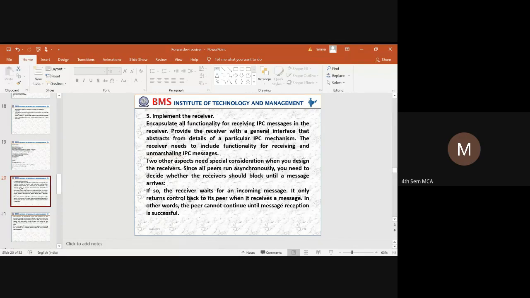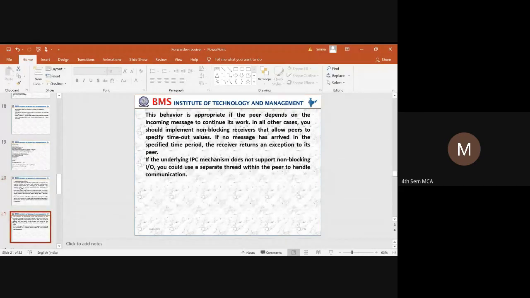When the message arrives, the receiver has to wait for the incoming messages and pass control back to its peers. For example, there can be one receiver, and that receiver may be receiving too many messages. All these messages have to be identified and queued or controlled, so that the reception of the messages from all the different peers is successful.